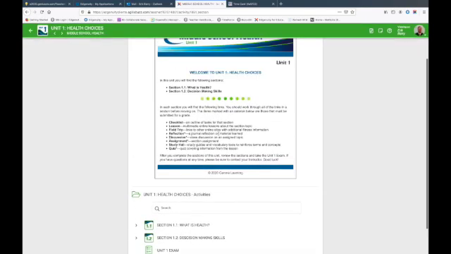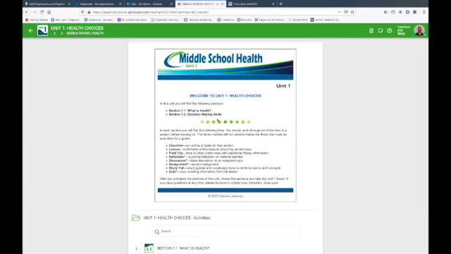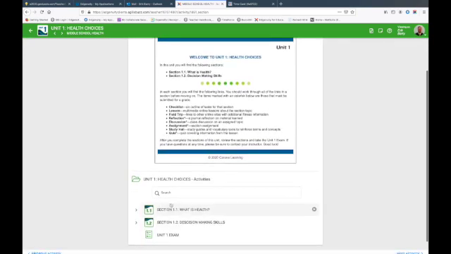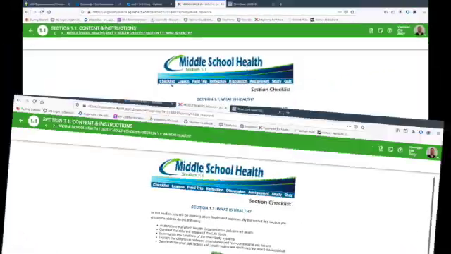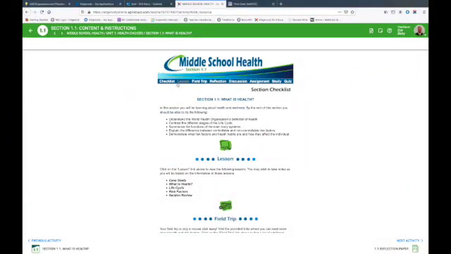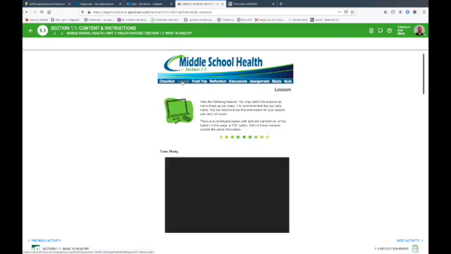Here's your main page. Welcome to. There's no blue bar yet. Okay, but once I click on Section 1, now I'm able to get into it. Once you get into the actual section, then you get your checklist, etc. You get your lesson.